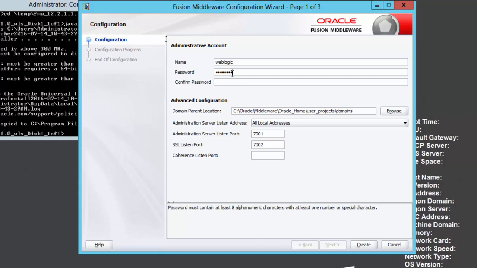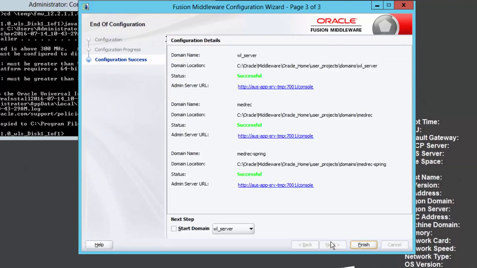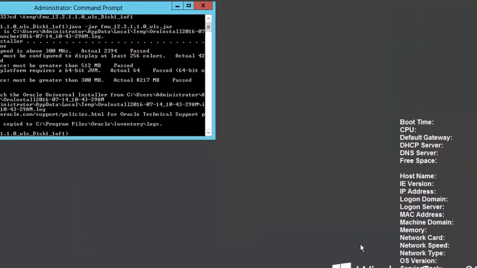It will prompt you then for a password for your WebLogic console. Put in a password that has extra characters. If you read down below, it says it requires alphanumeric, otherwise it will reject it. Everything else can be left at default. Go ahead and do the create. Now it's creating the extra domains that we need for our MEDREC. Once that's finished, you can click on the Next button and verify that it's finished. Go ahead and finish the installation.